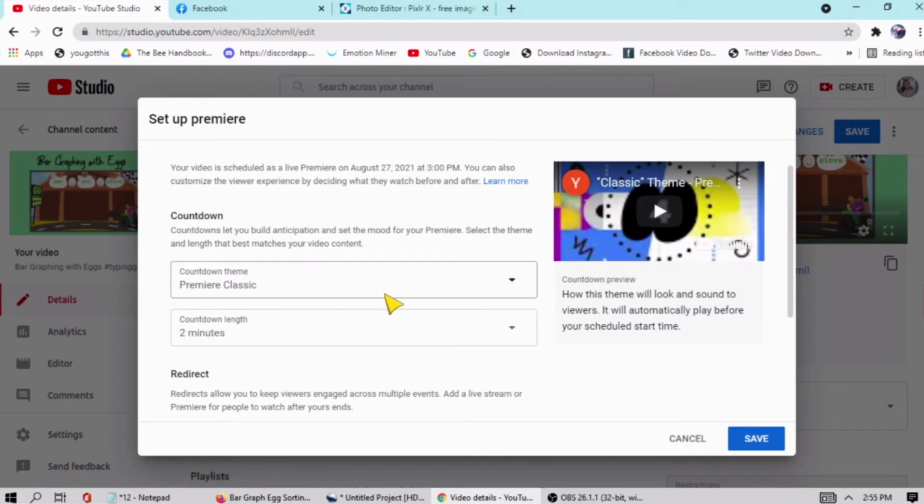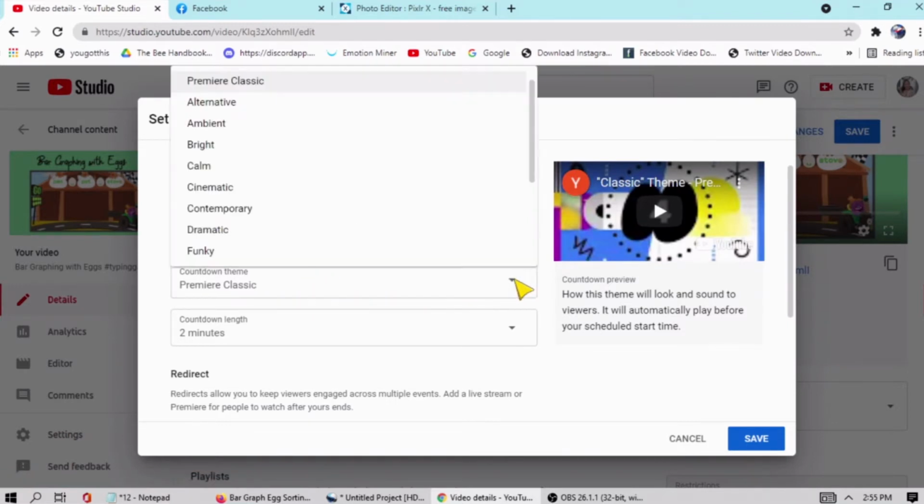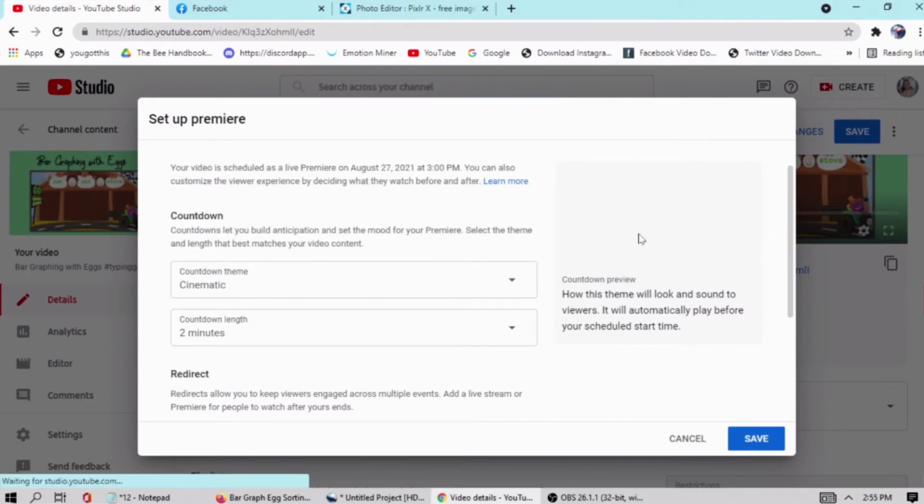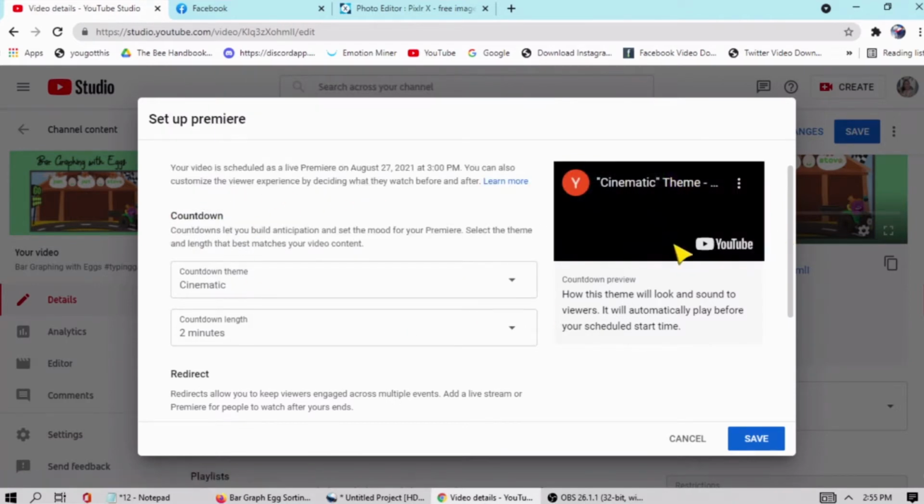You can select a countdown theme, so you can select bright, ambient, cinematic, dramatic, and then for example for cinematic you will select and then you will click to preview.